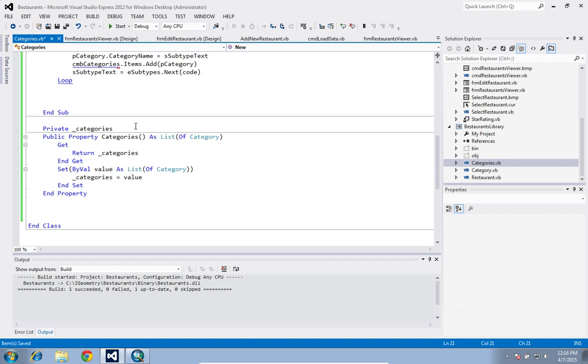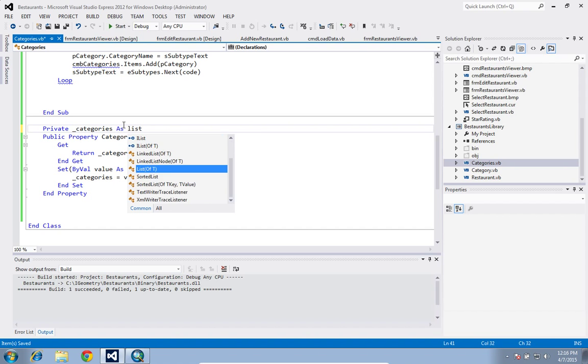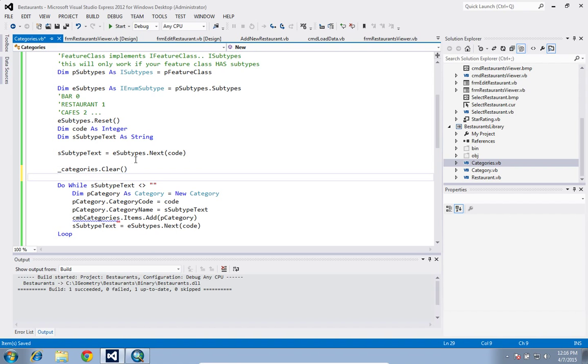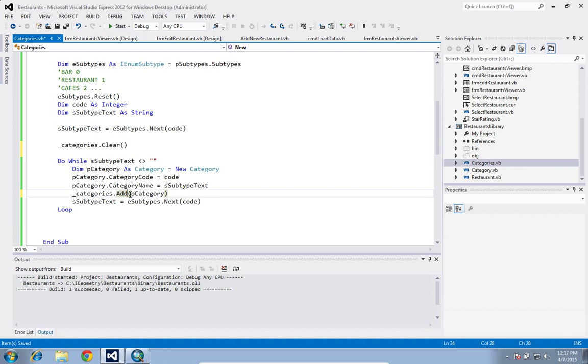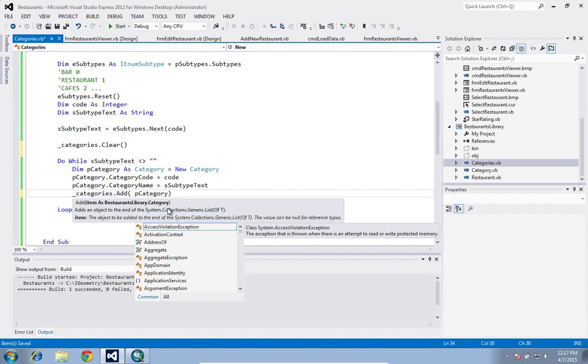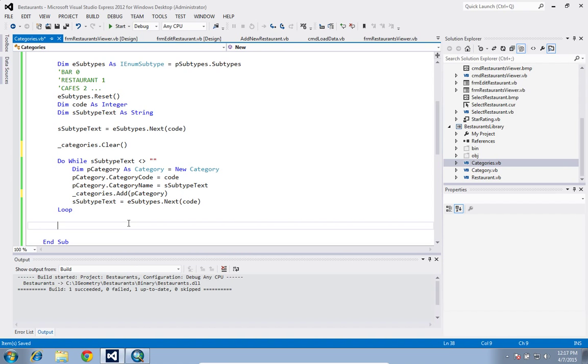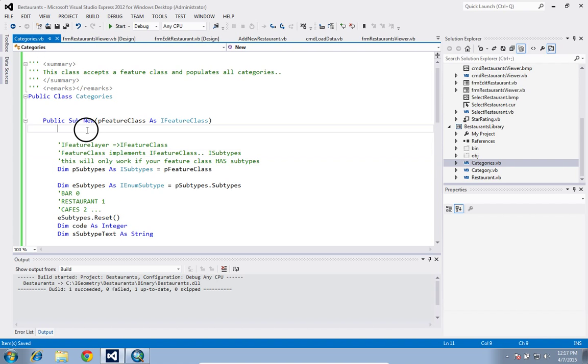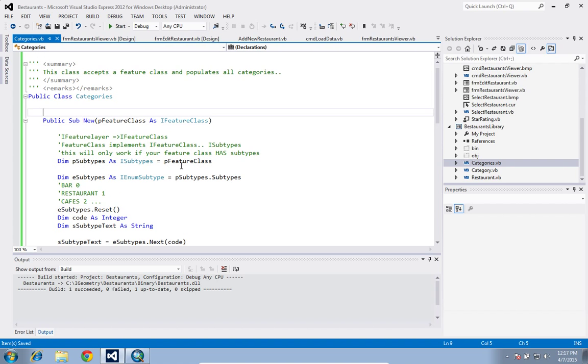Okay, what's wrong? Oh, okay. As list of category. So here we can do just items. I think it's just dot clear. Yeah, just clear. Then we're going to populate items and then just dot add and add a category, because this takes a restaurant category. How convenient. And that's it. This loop is done. As long as you send me the feature class, I'm going to do it.